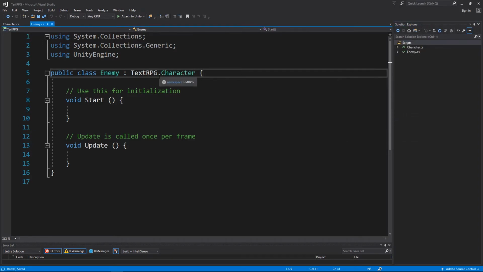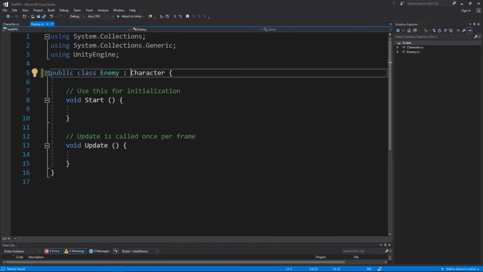Alright, so after a bunch of ridiculous debugging and trying to figure out why my Visual Studio wasn't reloading my solution properly, I've got it fixed for us. What we can see now is that textrpg.character is actually working. To show you that it wasn't working before, I'll get rid of that.